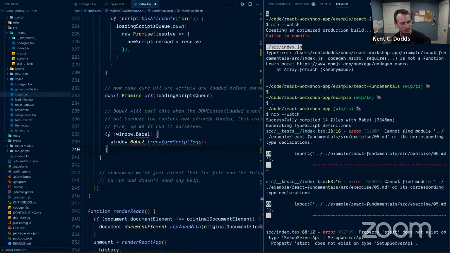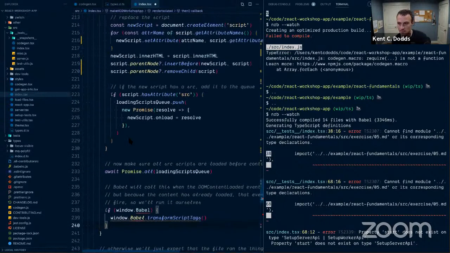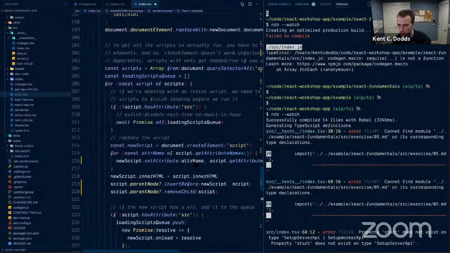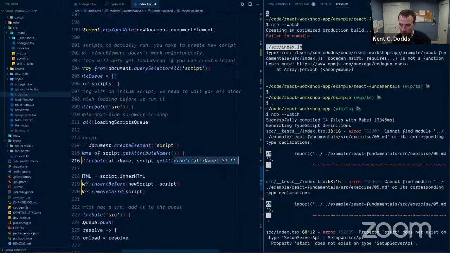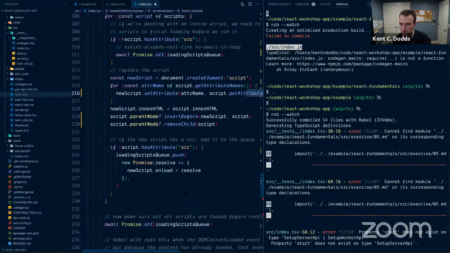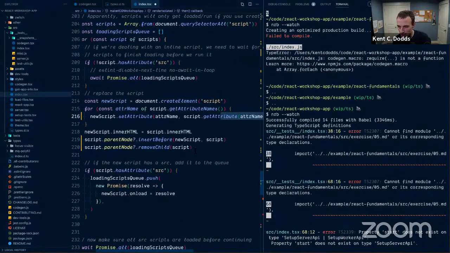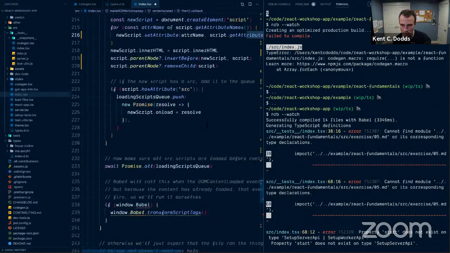Oh, thanks, Aaron, about the get attribute, set attribute bug. Yeah, that's too bad. But I don't mind this. That's fine. I guess technically at some point, yeah, I don't know. Yeah, that's fine.